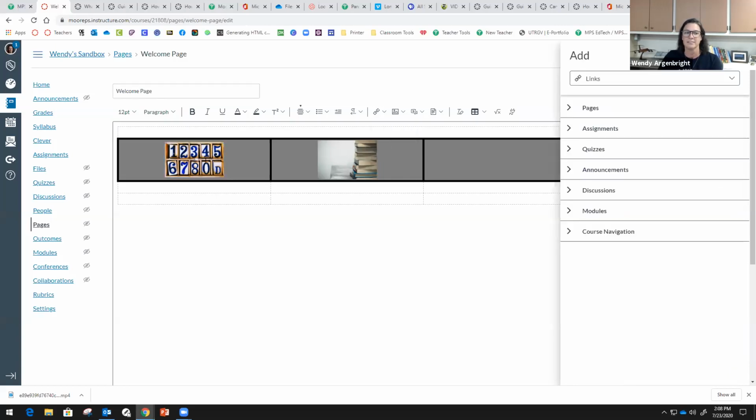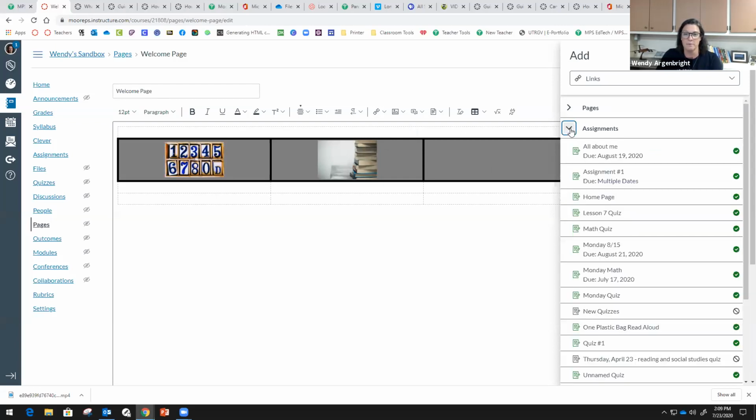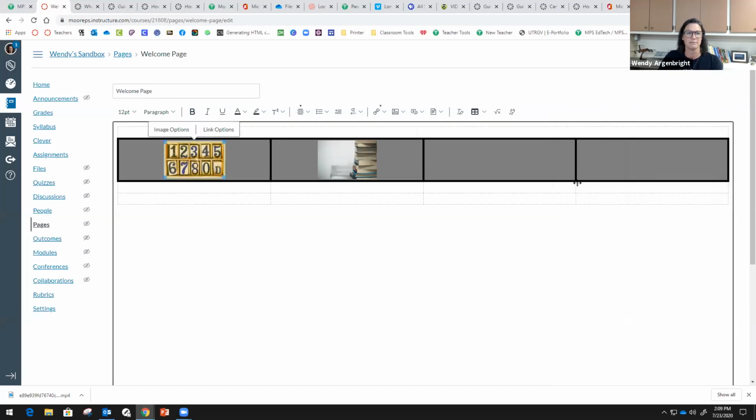So today for math, we're going to choose one of the assignments we've already created. We're just going to add that math assignment. And now when the student clicks on that picture, it's going to take them directly to that assignment. They don't have to go to assignments. They don't have to go to modules. It's going to take them directly to that.